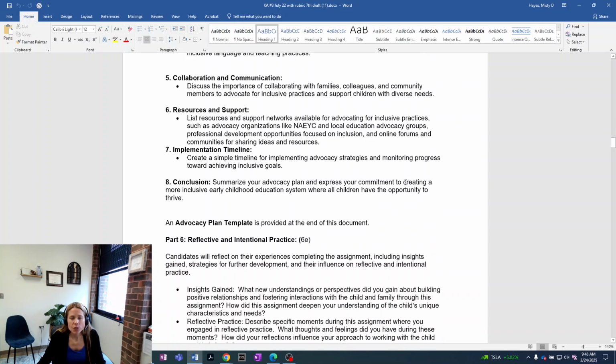Now, how are you going to communicate and collaborate with the community and parents? So here's where you're going to have to do reflection. Discuss the importance of collaborating with families, right, and community members, and how you're advocating for inclusive practices. You're going to communicate that to them. What are you doing, right, to put that information out there to make them aware?